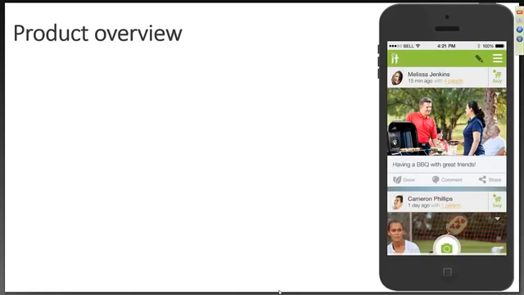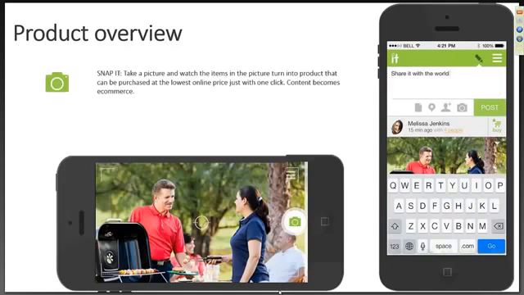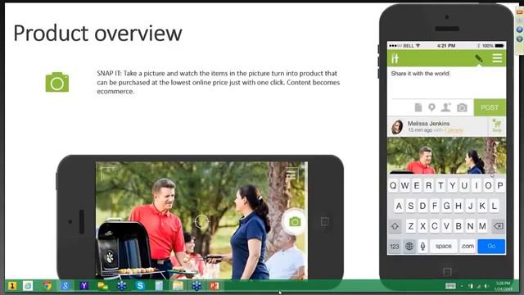And what's really special about that, what I want to start with, is the first feature we call Snap It. When somebody clicks on that camera icon right there, they're actually able to take a picture and watch the items in the picture turn into products that can be purchased at the lowest online price just with one click. Content becomes e-commerce. What's exciting about that? Well, just imagine being able to tag something in your photo and then buy it, or somebody else buys it from that tag. More exciting, knowing that you're getting the lowest guaranteed online price for that product or similar product, and if somebody buys from one of your tags or posts or both, you make a commission.